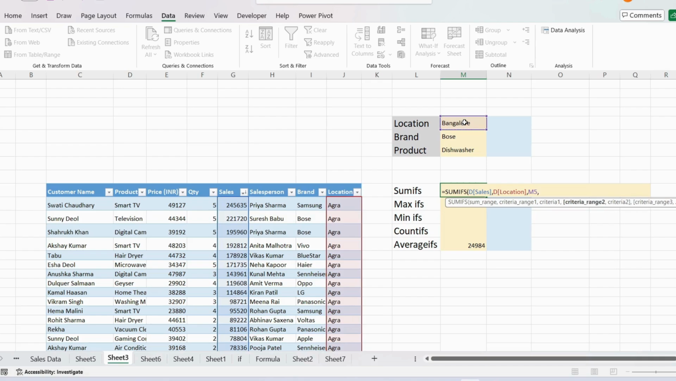If I want to filter the data with two criterias, this is what we should do. Now you can select criteria range 2. What is criteria range 2? It is brand. Brand is located in this column. Take that column, put a comma. Which brand do you want to search? I usually write my brand here in this cell. So I have selected it, put a comma. And if you want to filter the data by only two criterias, you can close the formula here, no issues.